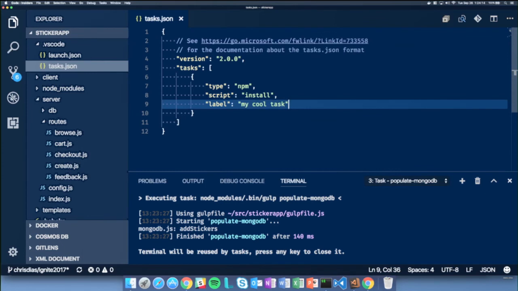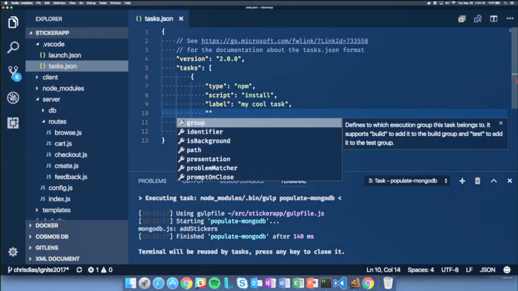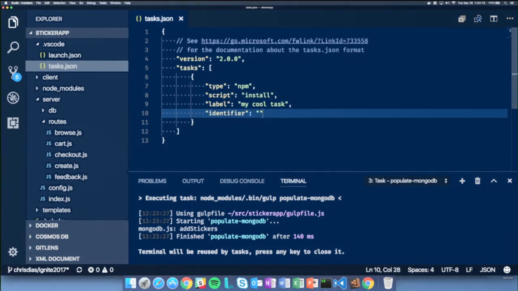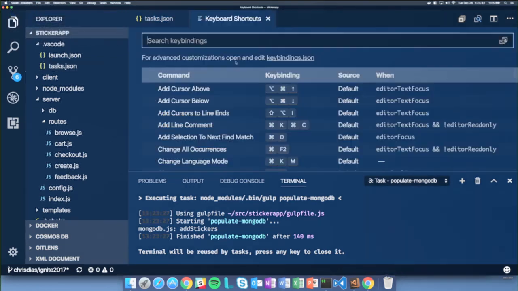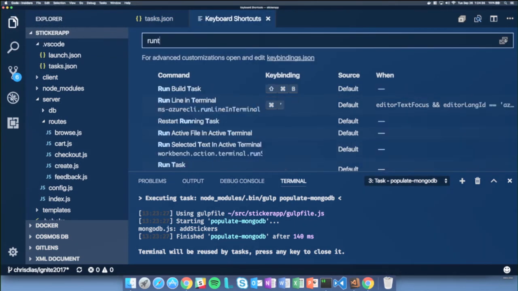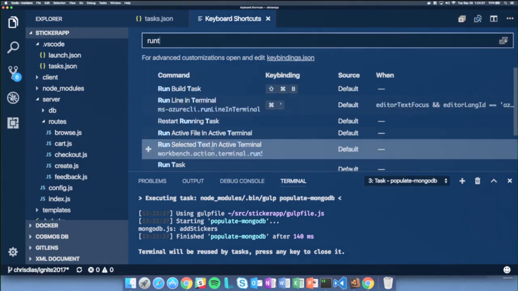And let's say I want to give it a real name. We'll say the identifier is npm install. Right? So now I've sort of said this is a particular task. Because what's interesting about this is not going to the command palette and running it, but actually binding it to a key so that you can run it sort of quickly. And so much like we did before, I can come in here to my key bindings, and I can look for run task, which is to run a particular task.